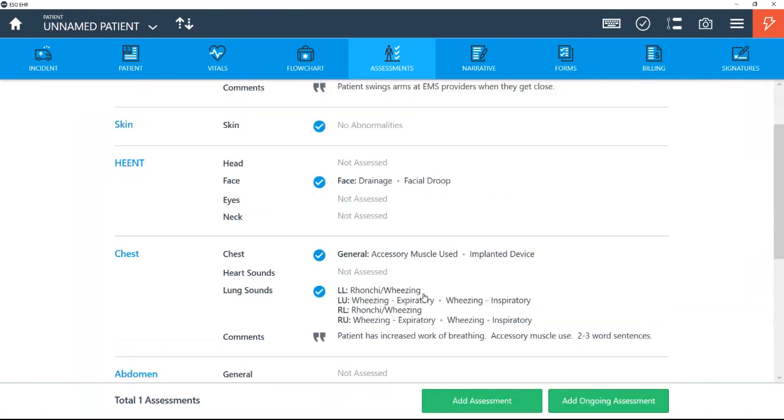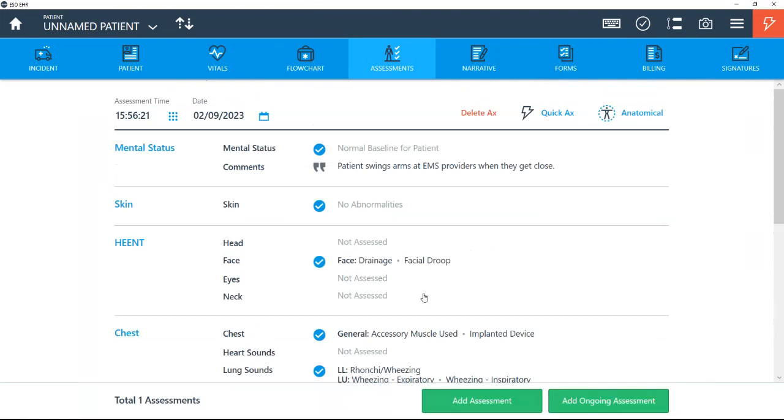So now we have the ability to quickly input that information if we don't want to go to each different click box and click. The other thing we can do is down here, after we add our initial assessment, we can add our ongoing assessment. So basically, you know, we got there, we assessed them, maybe we weren't able to assess a whole lot, or maybe something changed. We can add that ongoing assessment, and that ongoing assessment copies everything over from your previous assessment and just changes the time.